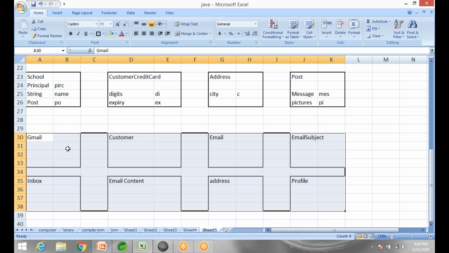When you log into Gmail, when you subscribe to Gmail, you have your profile, you have your address. You send emails. In the email you have subject. You write the email content, you have inbox. Gmail has customers. So you know nothing is new here.